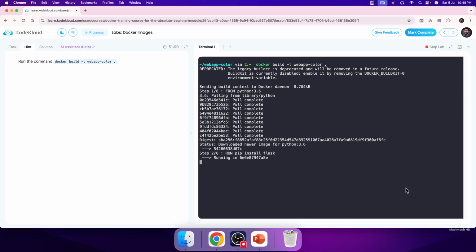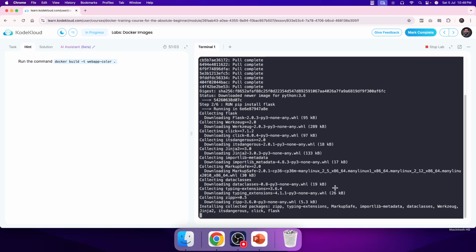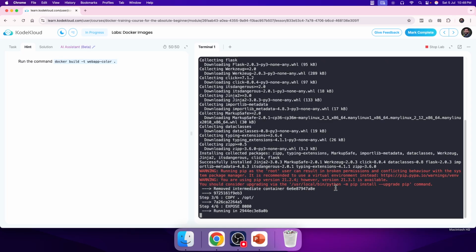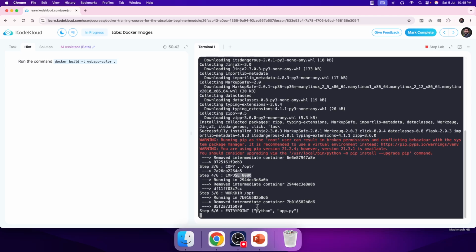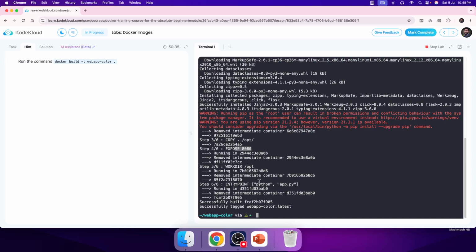Okay, still it is in progress. Here you can see the files are getting copied and the port is getting exposed. /opt is the work directory in the container. And here is the entry point, now the program is going to run: python app.py. Okay, the image is created.